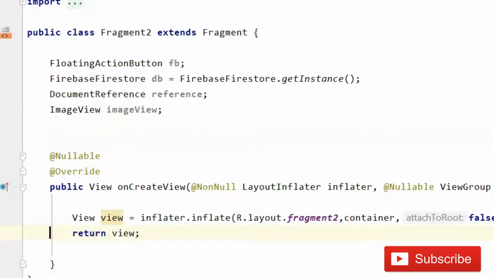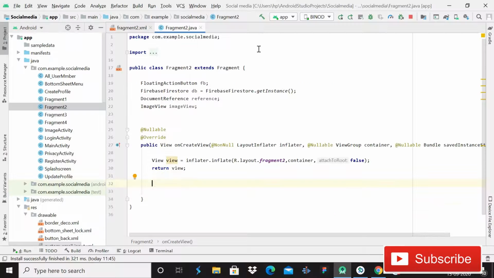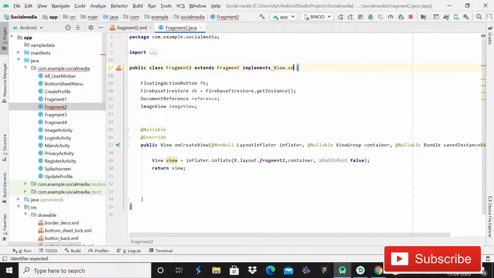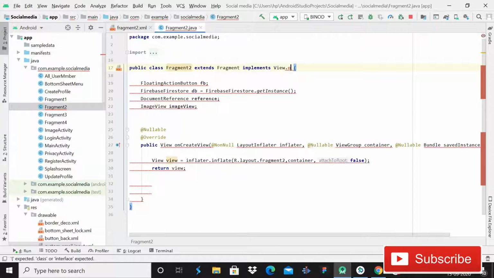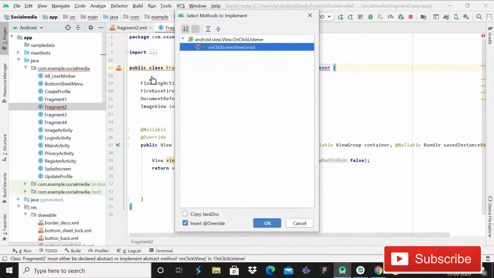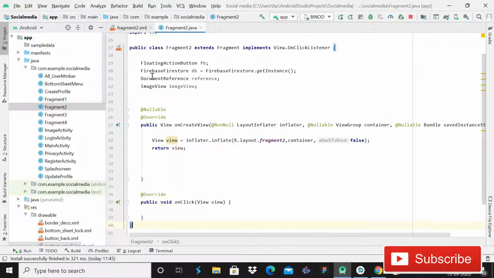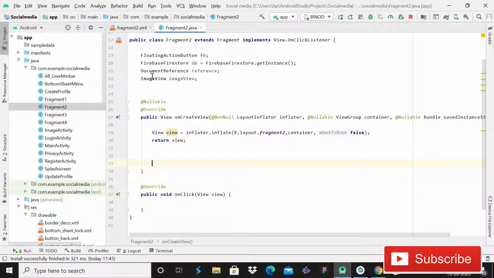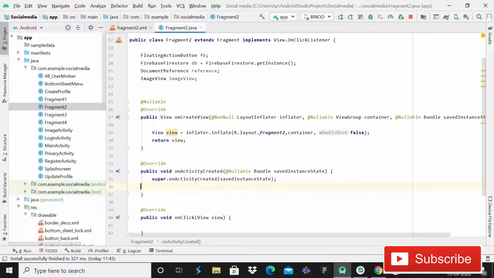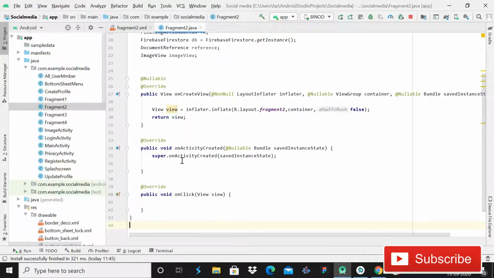After this guys, you have to give the reference, and yes, also you have to implement view dot set on click listener. Simply write on click listener, then implement methods and on click view. Fine guys, so now you can see that we have this on click view. Fine, also write on activity created. Fine guys, so now you can see that we have these methods and we have this on activity created.